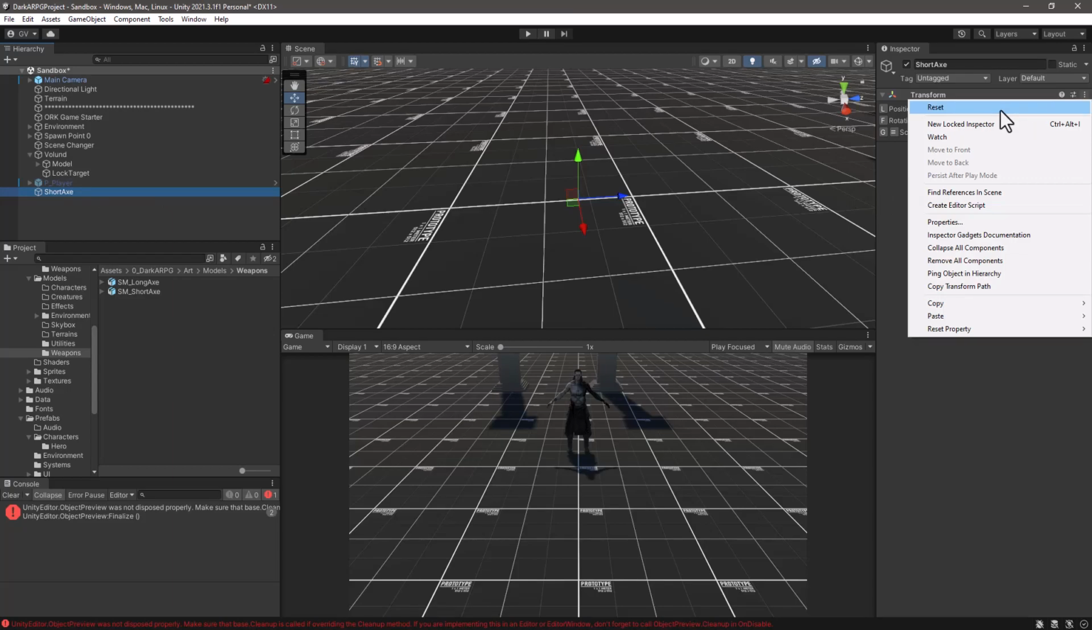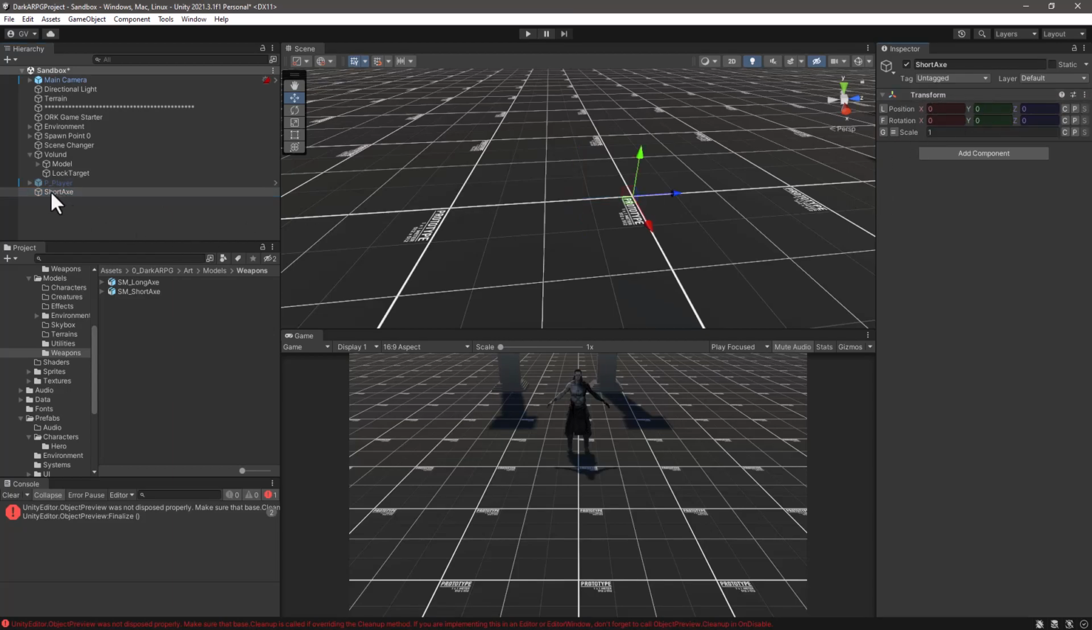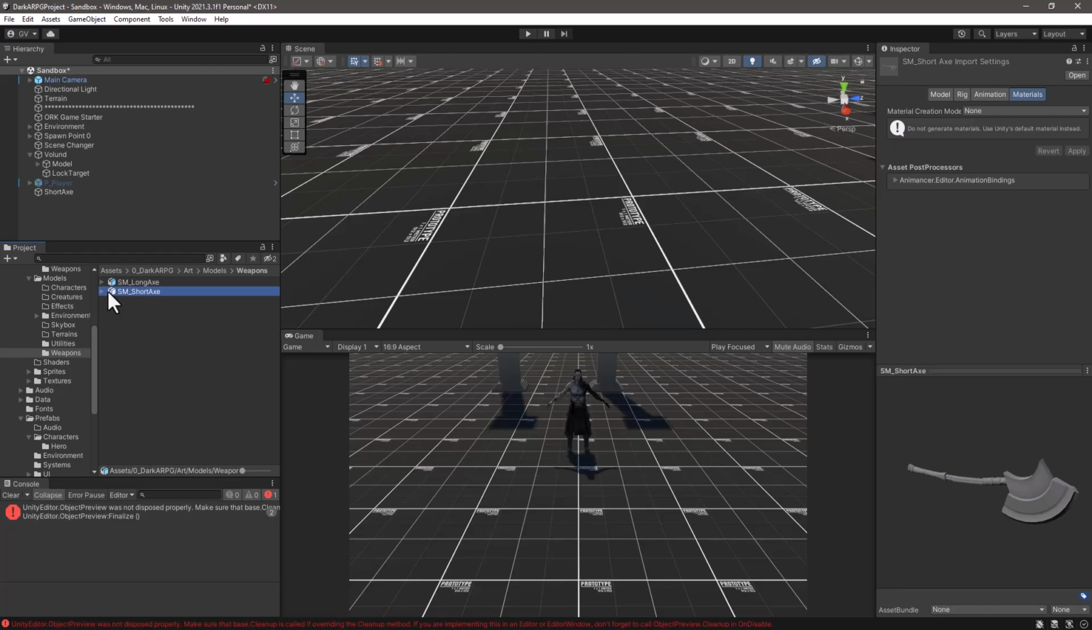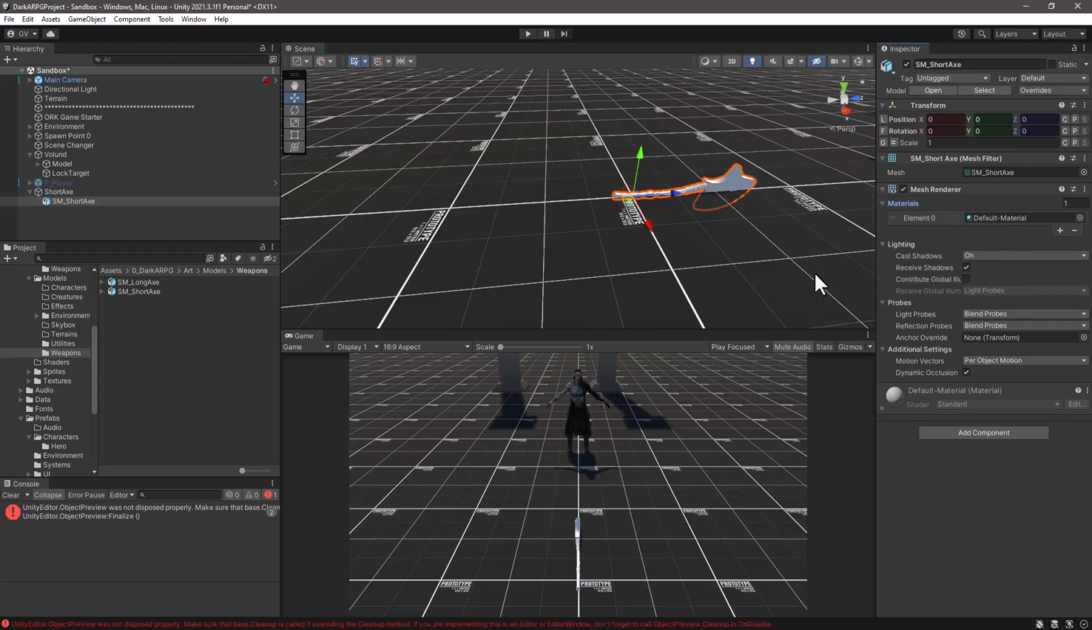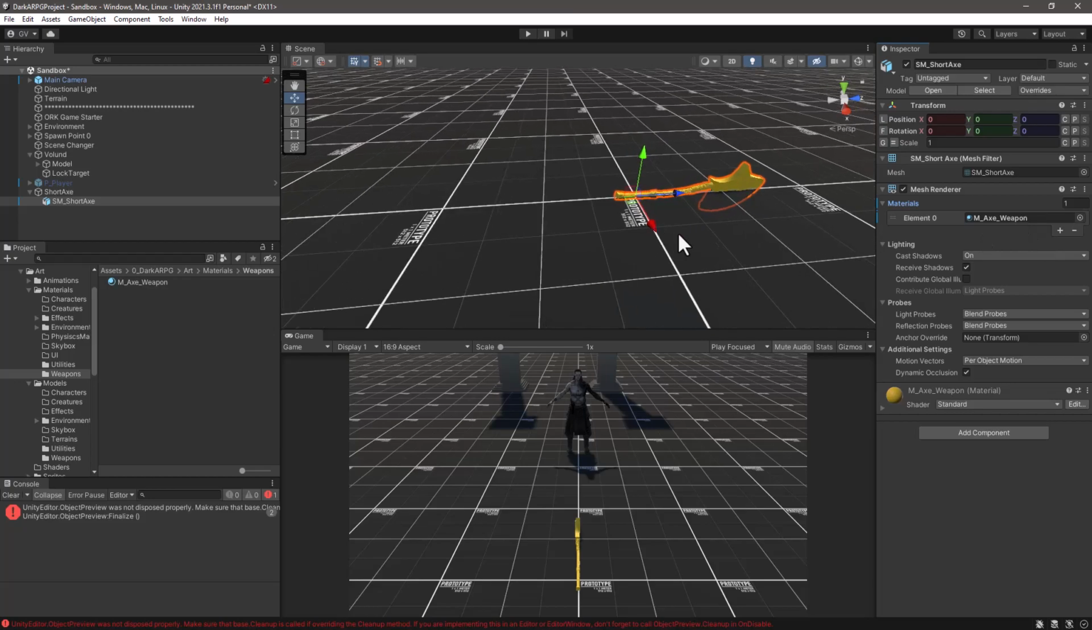Let's reset the transform, and we want the mesh or the model to be a child of this game object. So let's just drag the model like so. And here in the materials we can assign the material that we created before. There we go.